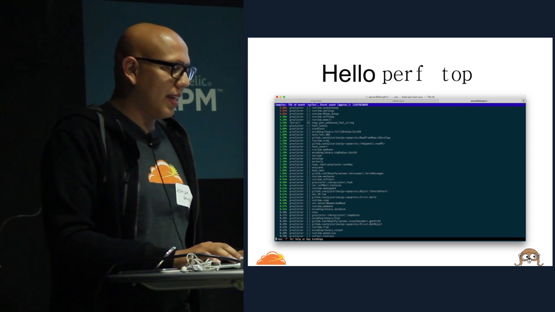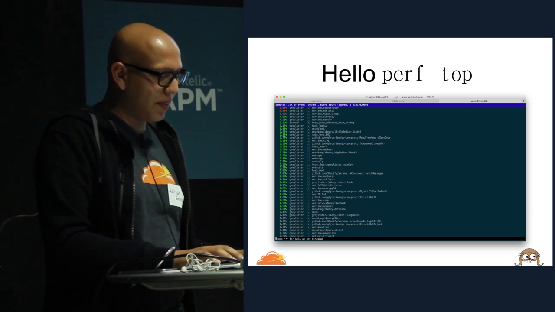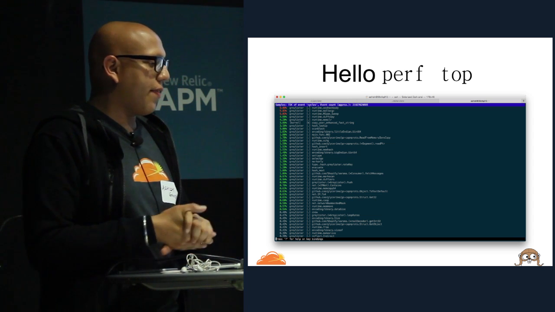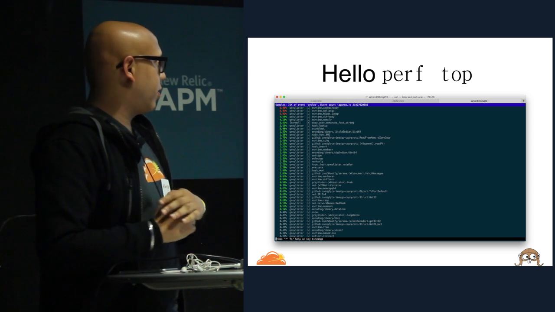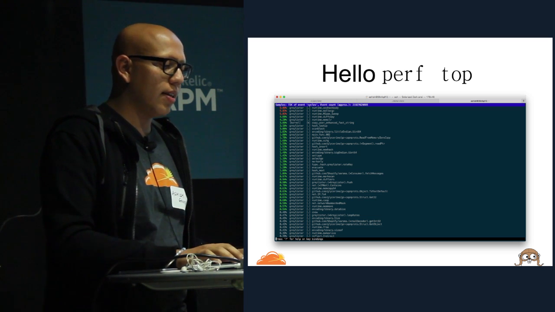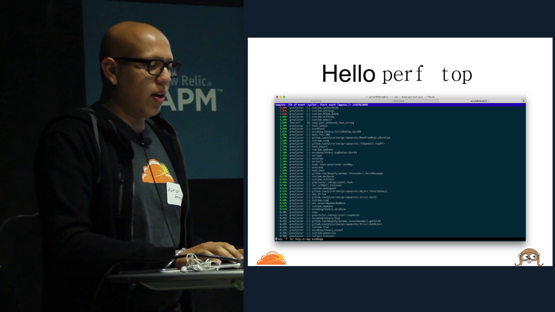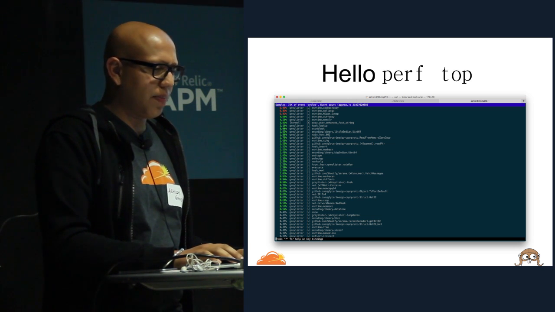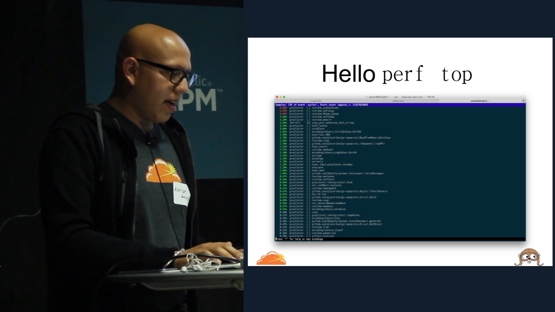Hello, perf top. Perf is a really nice utility. Perf top is going to display a top-like output that shows you the hottest functions in the process. You can find it in the Linux tools on Debian, and I think on other distributions as well, obviously.